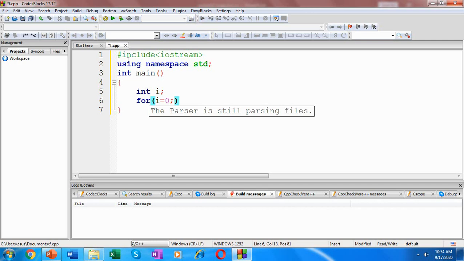Next, we have to specify the condition. In this expression, we have to test the condition. If the condition evaluates to true, then we will execute the body of the loop and go to the update expression. Otherwise, we will exit from the for loop. So let's give a condition I less than 5. Next, we need to specify the update expression. After executing the loop body, this expression increments or decrements the loop variable by some value. So let's specify it here as an increment value.